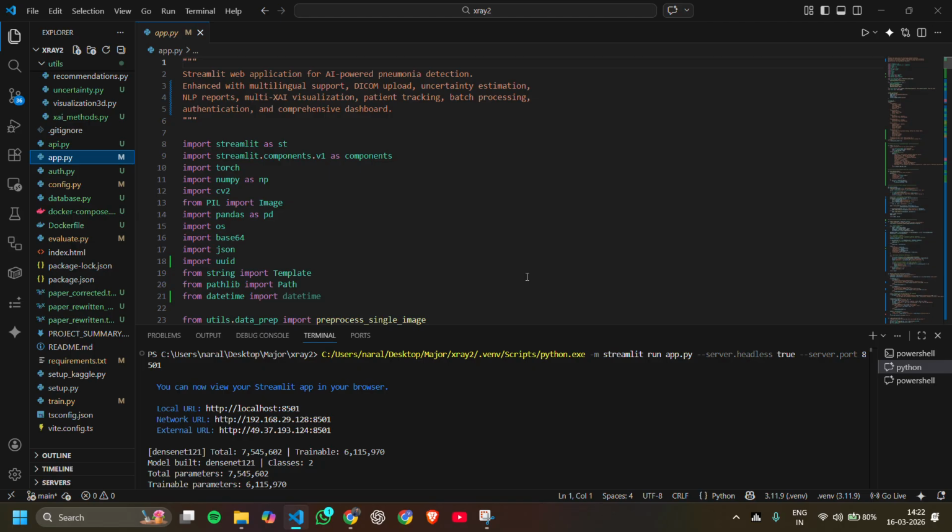This approach helps in two ways. It reduces training time, and it improves performance when the data is limited. I modified the classifier layer to match the pneumonia classification task. The final classifier structure is 1024 neurons to 512 neurons to 2 output neurons. The output neurons represent two classes, normal and pneumonia.